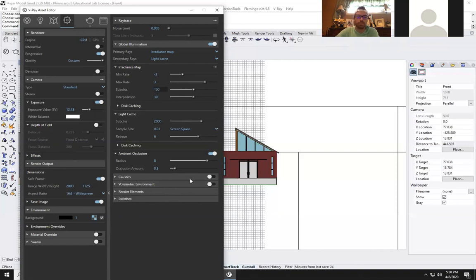Subdivs, we typically change to 100 for the final. Interpolation, I think we typically keep at 30. Yeah. Again, keep light caches all the same, and then ambient occlusion, keep that turned on. Yeah. That'll help a lot with the lighting. So those will punch out renderings that are really high quality. They'll be a lot bigger and a lot easier to work with.